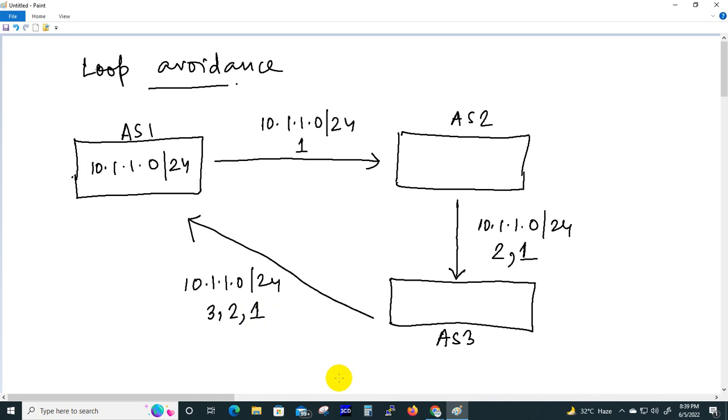AS1 receiving the information of this prefix 10.1.1.0/24 from an external peer. We know external peer means the peer is in a different autonomous system. Any doubt? When the information of any prefix is received from an external peer, the AS path is examined. When AS2 receives the prefix information of 10.1.1.0/24, AS2 will examine the AS path. Okay, it is 1.